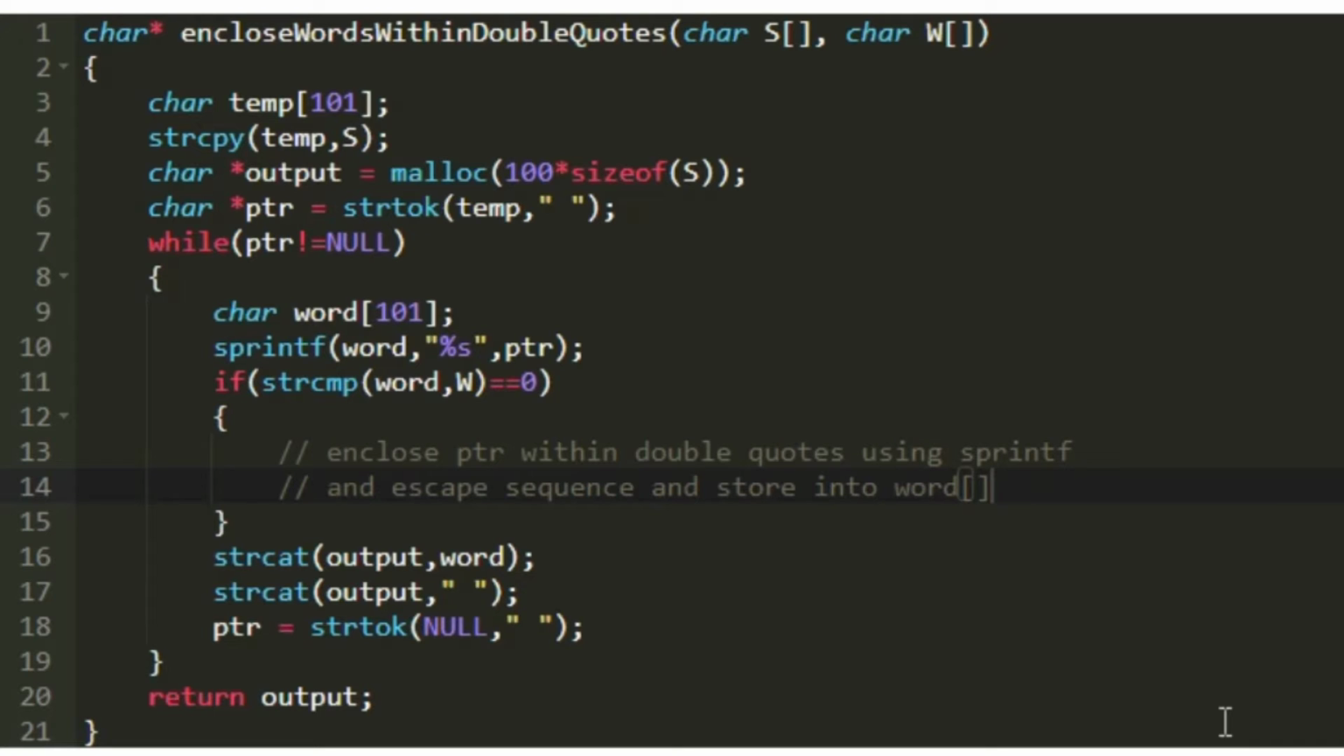This is the function named enclose words within double quotes, and it accepts two character arrays in its arguments. The first character array S is the first line of input which contains multiple words, and the second character array W is the word which we need to replace in the first string. First I am creating a new character array named temp of size 101, and I am going to store all the contents of S into temp. We do this because when we apply the strtok function, all the contents of the character array S would be deleted. So in order to avoid that, we are temporarily storing it into another character array named temp, and we are making changes in that.